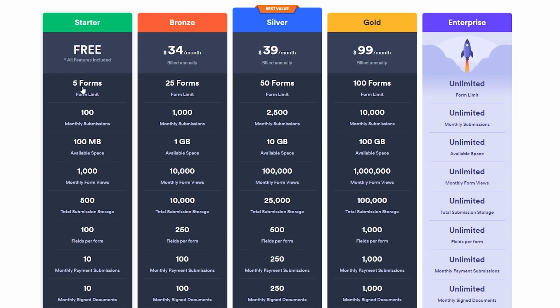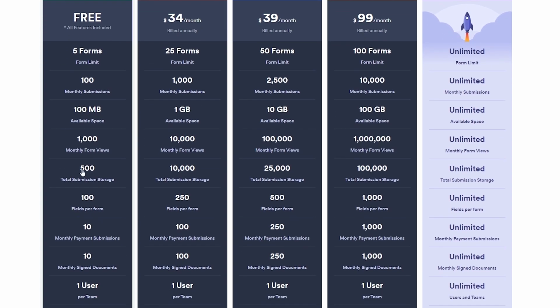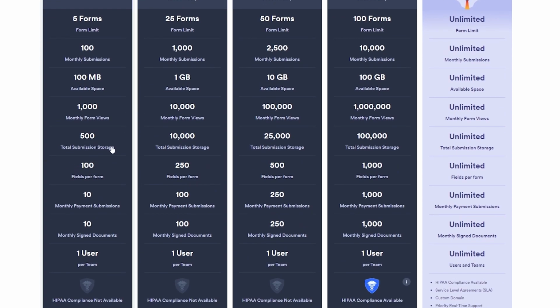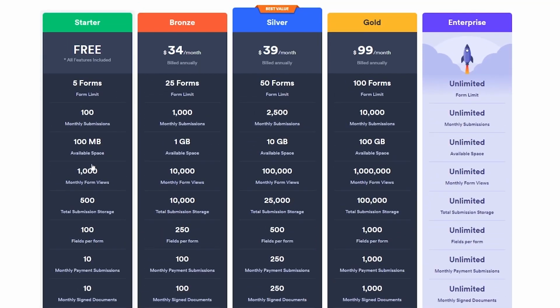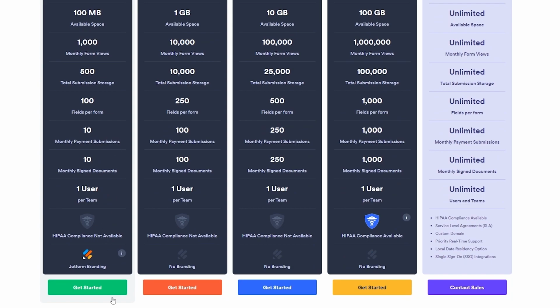And over here, you can see you can create 5 forms. In the free pack, you can get 100 MBs of available space. You have 100 monthly submissions, 1,000 monthly form views. You have all these different applications. Basically the free plan is for you to try it out. After that, you get the paid plans. Although 25 forms, although I'm not really sure about that, but it depends on you which one you want. So for now, we can just go ahead and stick with the free one and just see how it feels.